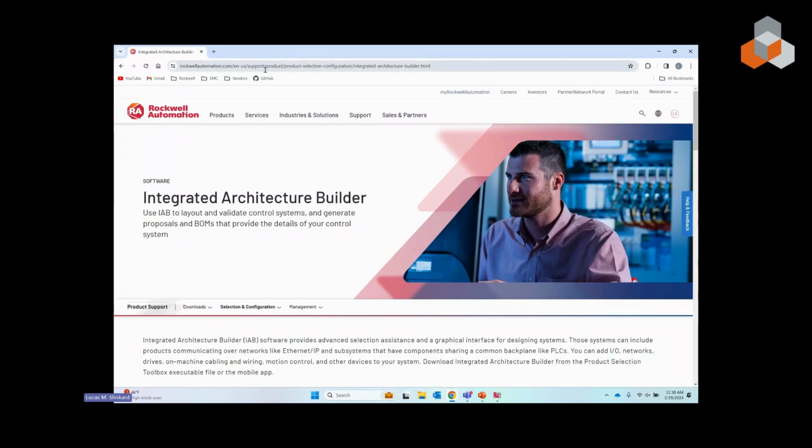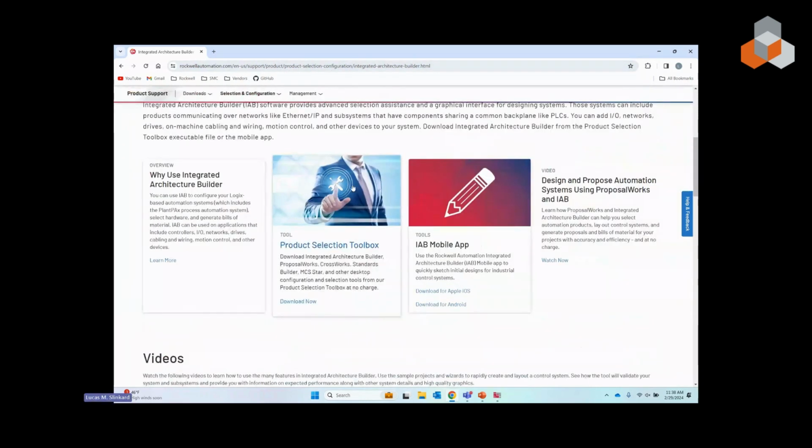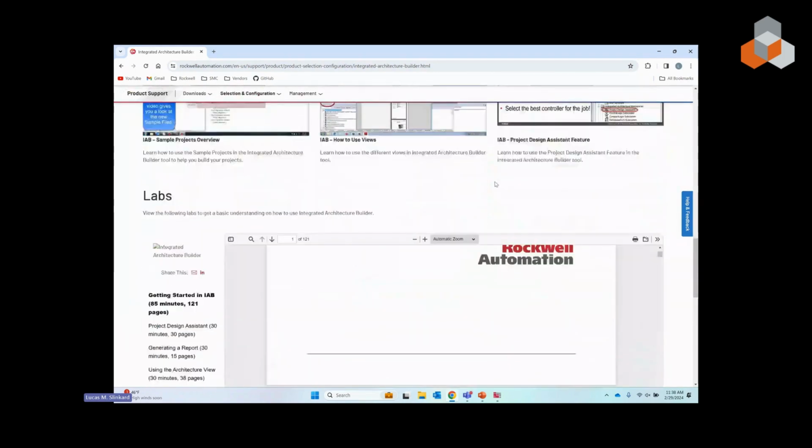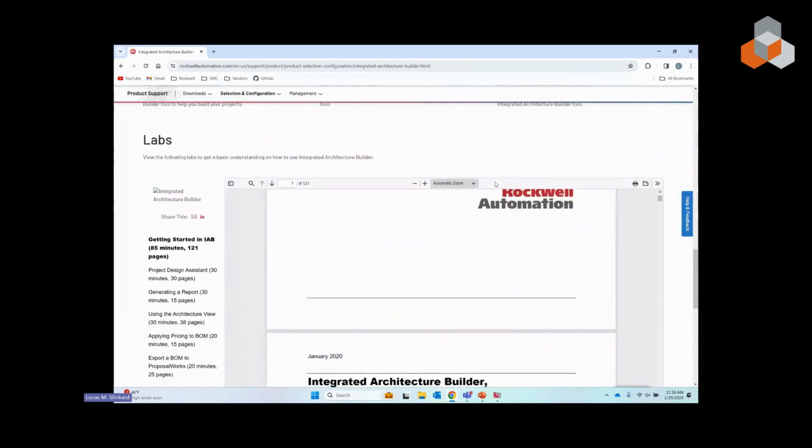So when you access this website right here, here's the toolkit in which IAB and Proposal Works reside. Go ahead and download that now and throw it onto your PC, and you can start utilizing this software free of cost. On this page, you'll also see some videos. These videos will be very helpful for anyone that's just learning Integrated Architecture Builder, or maybe has some experience but still has some questions. Utilize these videos and definitely look at these labs that are provided right here on the website. There's another way to access these through the software, and we will get that as well. So there's a couple of places that you can view this information.